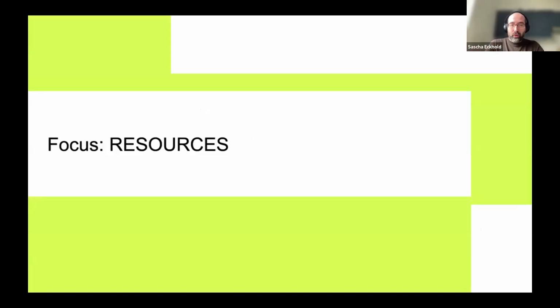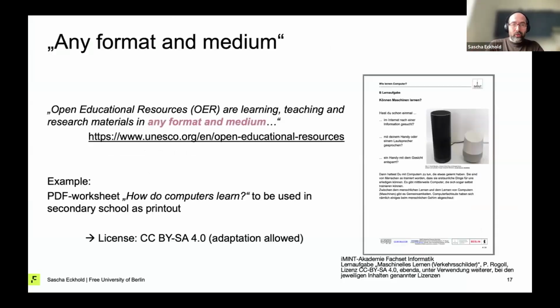Speaking of resources, let's focus a little bit on the resources. The UNESCO definition, which I have here again, states that these are learning, teaching, and research materials in any format and medium. Of course, we think about digital first nowadays, but an open educational resource could be something that you print out. You only have to have the license on it. So it's any format, any medium, everywhere that you could put these CC licenses on.